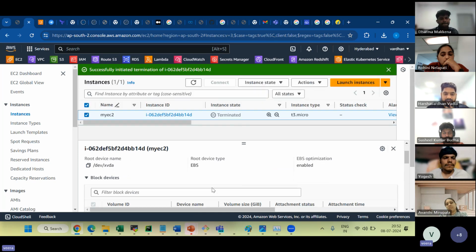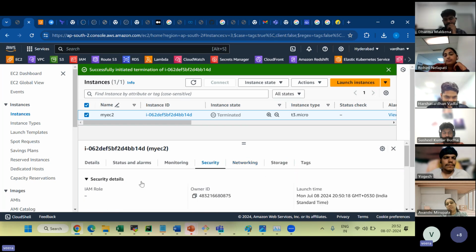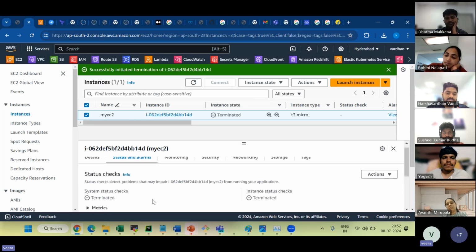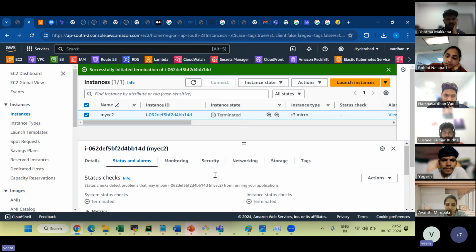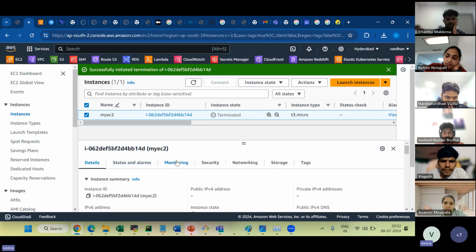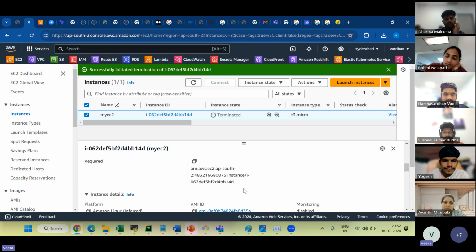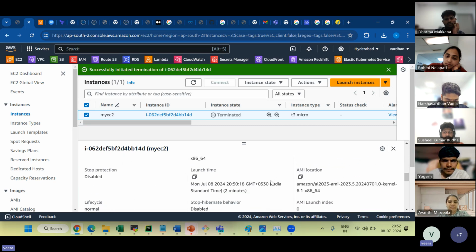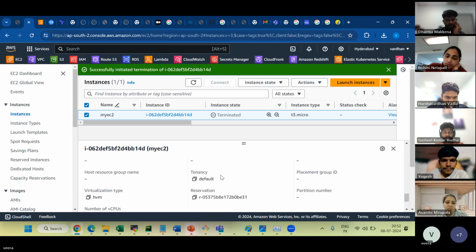If you go to storage, storage is nothing but hard disk. Networking is nothing but VPC and subnet. Security is nothing but the security group concept, which we have to discuss. Status and alarms, I think I already discussed. 2/2 checks, okay, we will discuss tomorrow. Anyway, that's a small concept only. If you go to details, we can see the entire details of the server, the instance type, the key pair, and all, everything here.